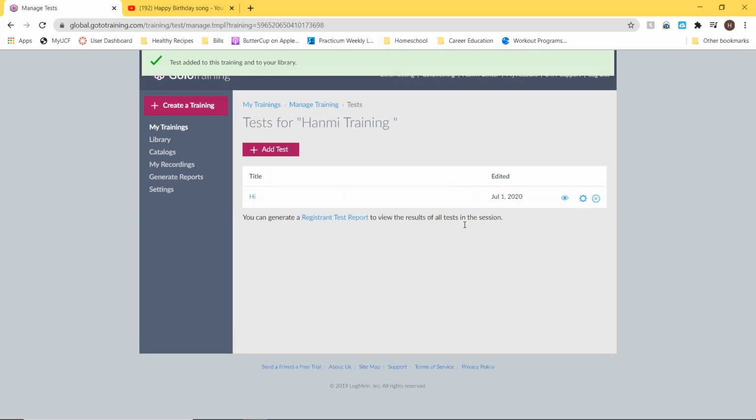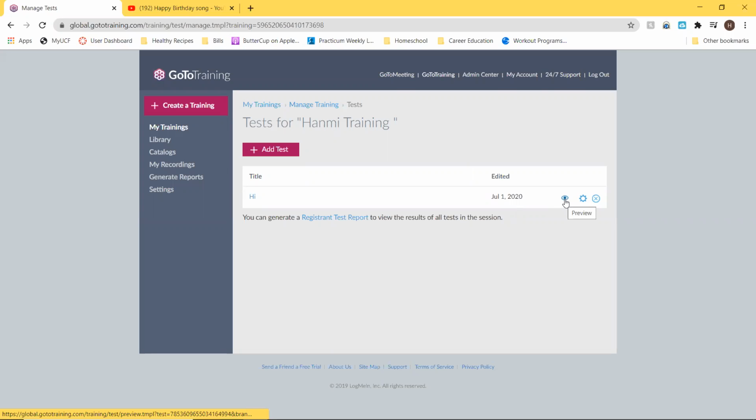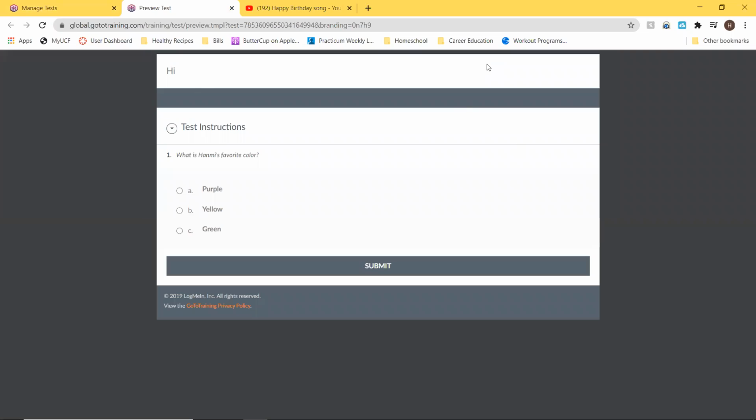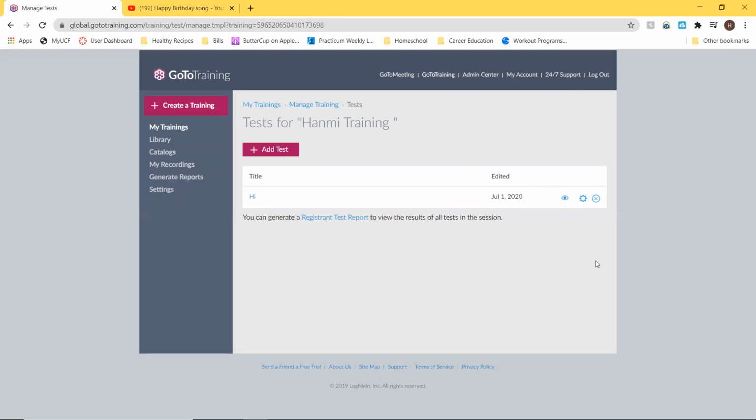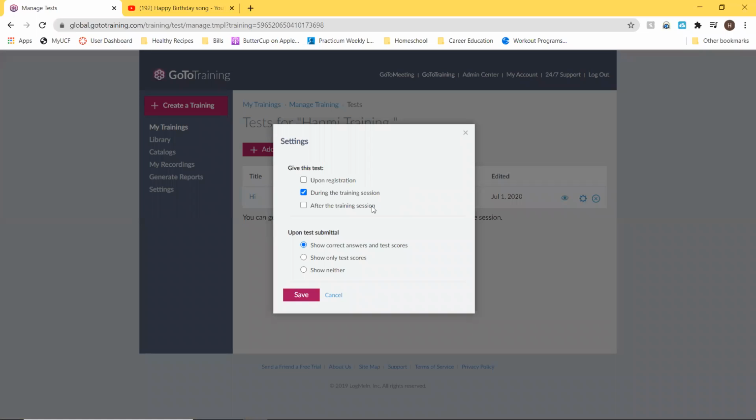Now, once we've created the test, you can see on this side it shows when it was last edited. And here's an eye, it says preview. If you click on that, you'll see the preview of the test right there. This gadget shows when you would like to give the test. I would suggest giving the test during the training. If it's a pre-test and a post-test, give that time in maybe like the first 5 minutes of the training to let everyone do the test, and then the last 5 minutes of the training for the post-test.